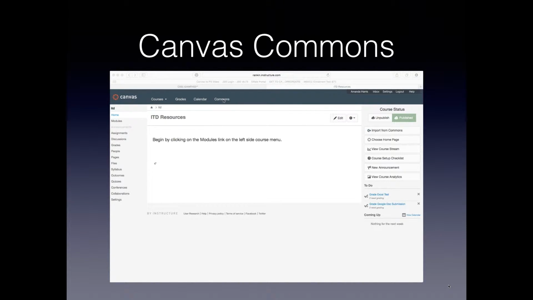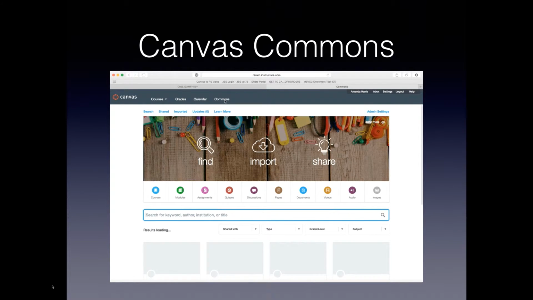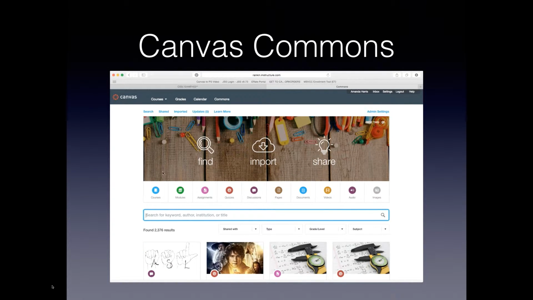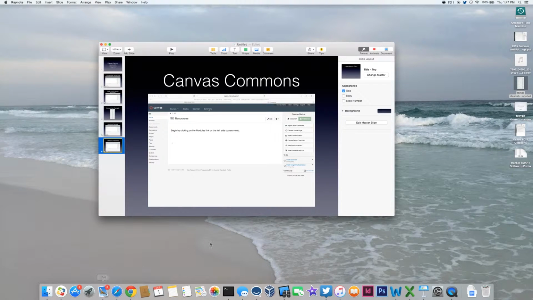All right, Canvas Commons. This is something that came out last year with Canvas. It's in its infancy stage, so I want to warn you on that, but I wanted to show you a little bit about what Commons is. If you click on the Commons tab at the top in the menu bar, you will see it come up where you can find courses, modules, assignments, quizzes. I will caution you on courses. Don't import an entire course.